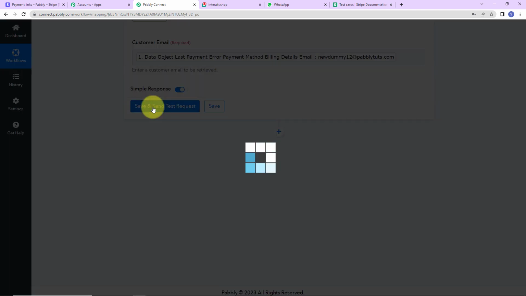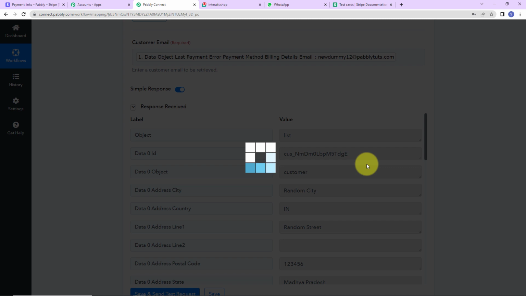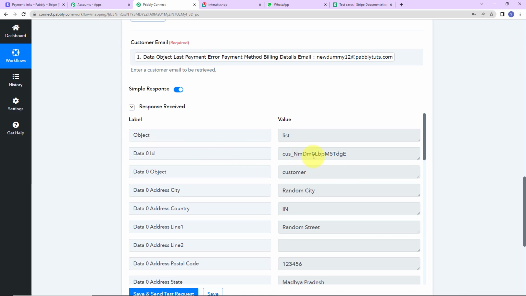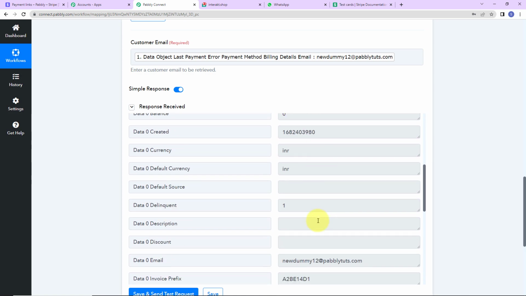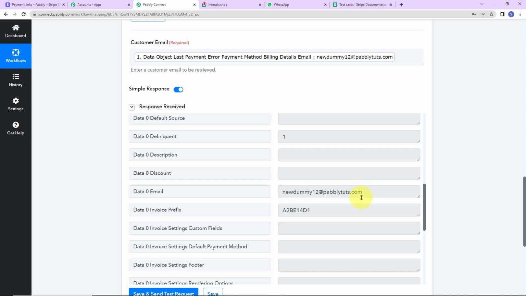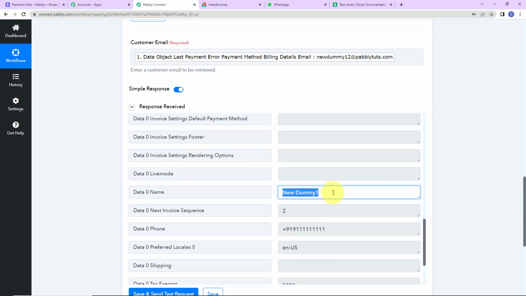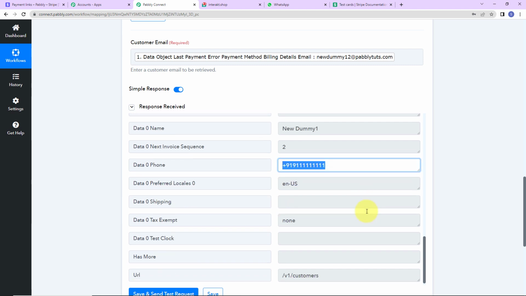Now I'm going to click on save and send test request. And as I do that, here you can see this here is the customer ID. Then again we have the address, and this here is the email. Then this is the name of the person, and we have also received the mobile number. So now once I have received this, what is my objective? I want to send a message on WhatsApp notifying the person that the payment has failed, where I'm also about to mention the amount, but here the amount is incorrect.